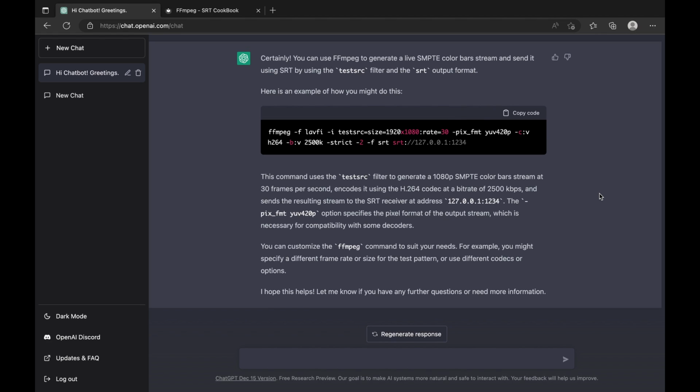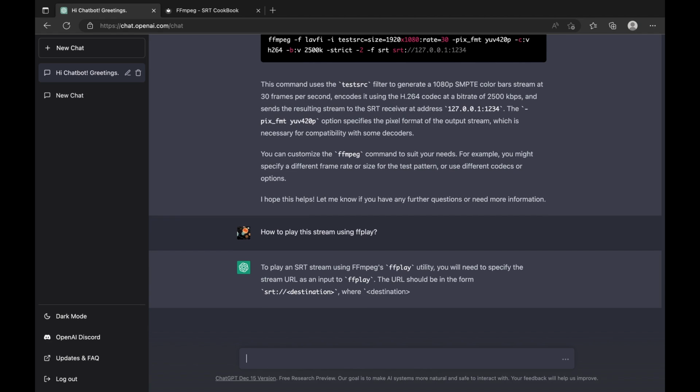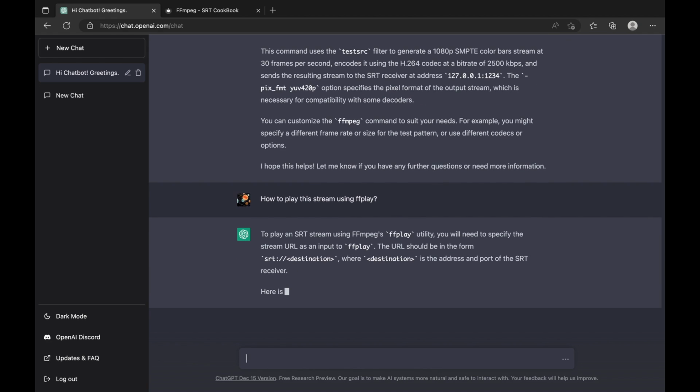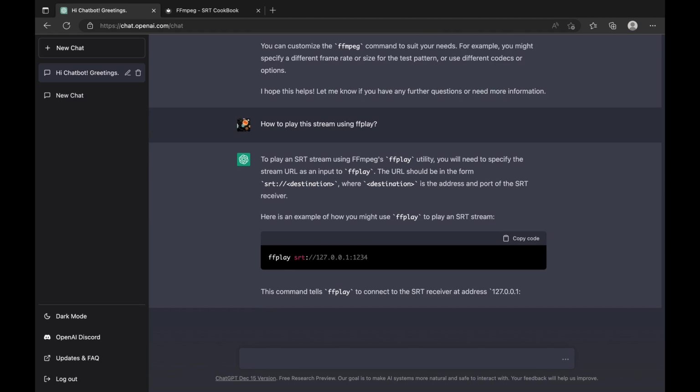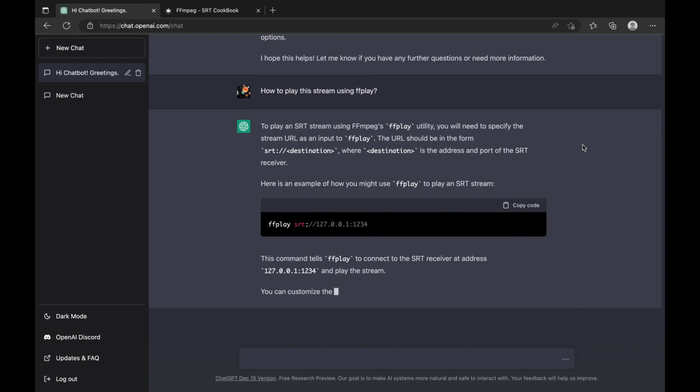Reading documentation, so it didn't tell me how to set up SRT listener. Let's ask how to play this stream using FFplay. To play an SRT stream, use the FFplay utility. So I requested to play exactly this stream, and it again provides me a caller. The port is the same, but still it's a caller.